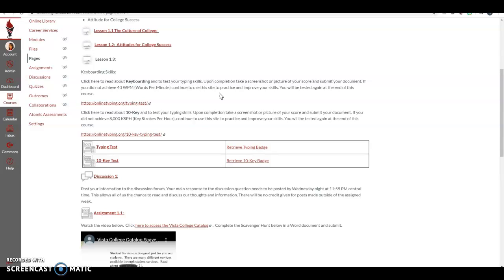If you haven't gotten to 40 words per minute, then continue to practice and do the practices that are in the typing test until you achieve that, and then submit those screenshots again in week 5. Again, you can practice anytime that you would like. I'm also going to include these typing tests in our career services platform. So if you have access to that, you can also continue after this course to practice your typing with career services.